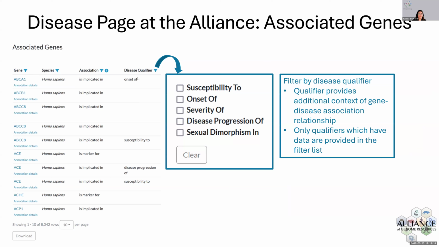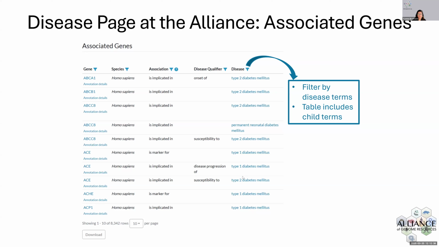Okay, so then the next column is the disease qualifier column. The qualifier provides additional context for the gene to disease relationship. And those qualifiers are susceptibility to, onset of, severity of, disease progression of, and sexual dimorphism in. And only qualifiers which have data are presented in the filter list. We have the disease column, which lists the disease terms. The table also includes child terms. When you click the filter, you can filter by the disease terms.